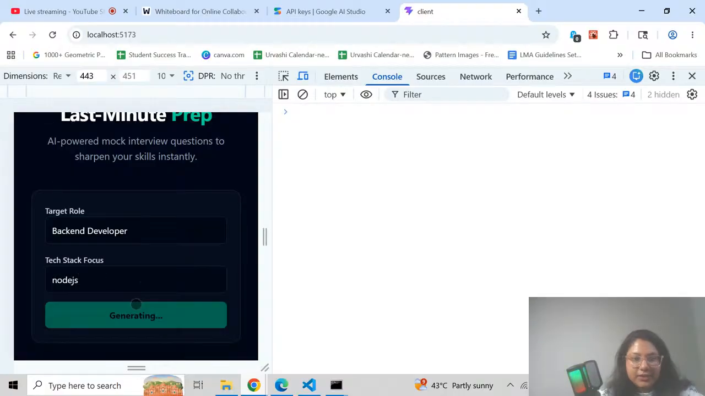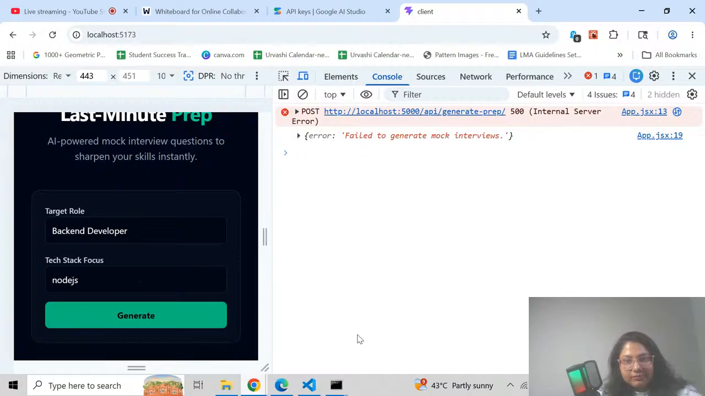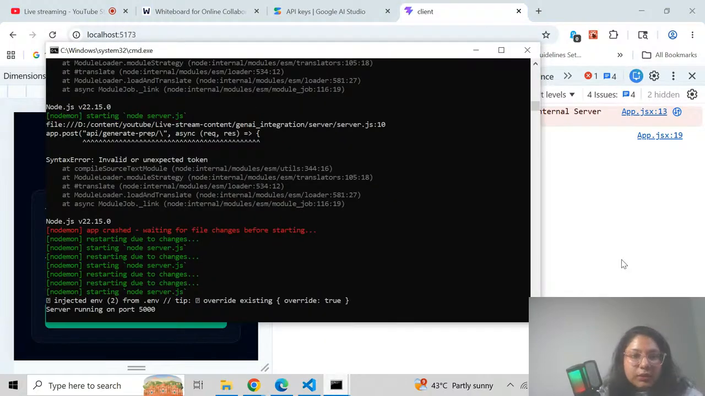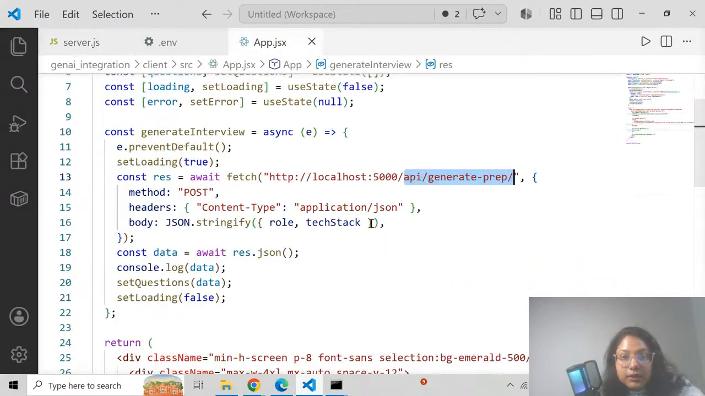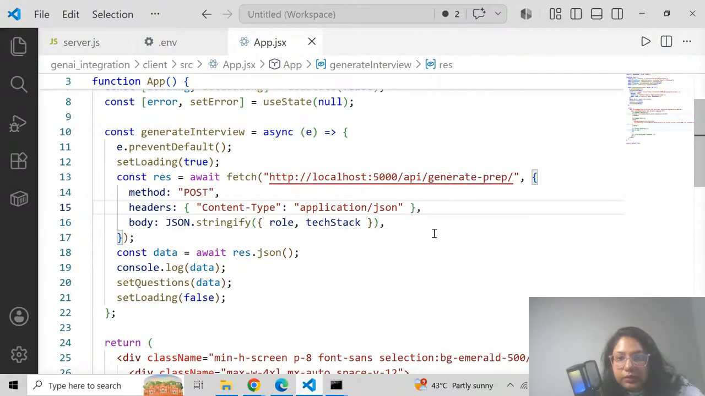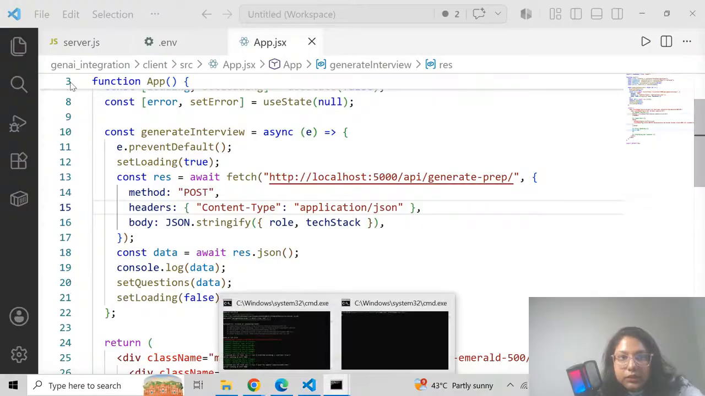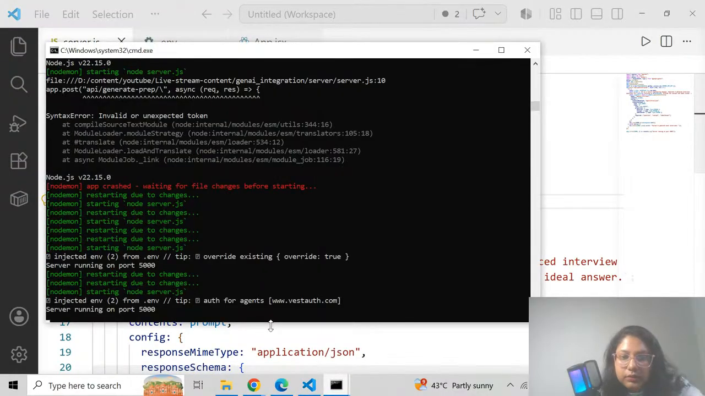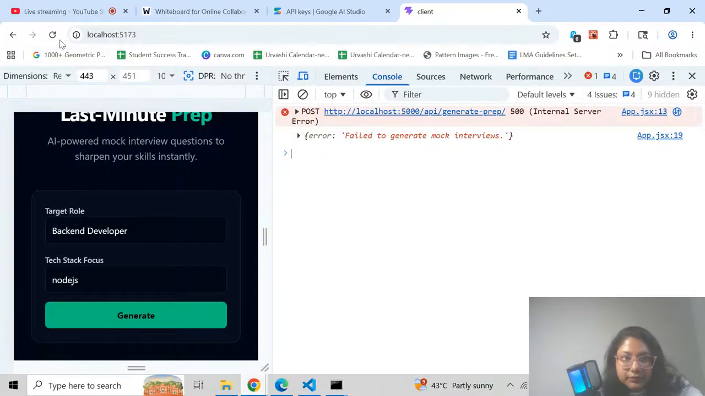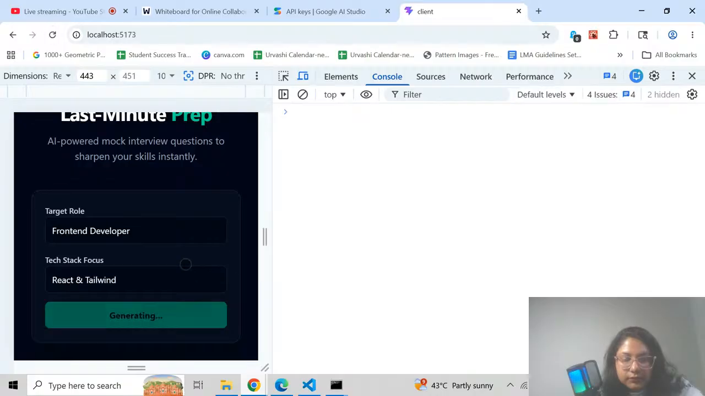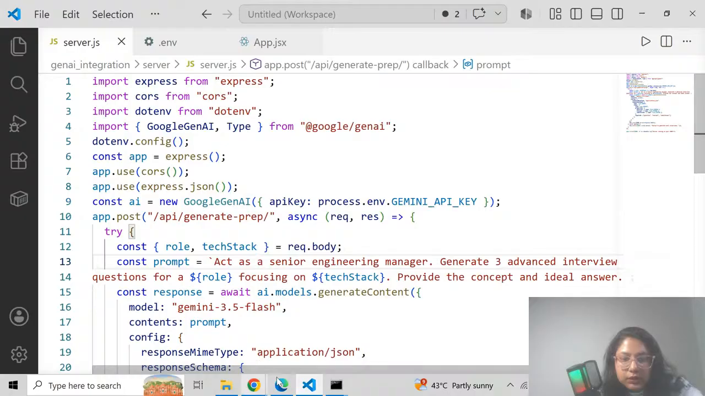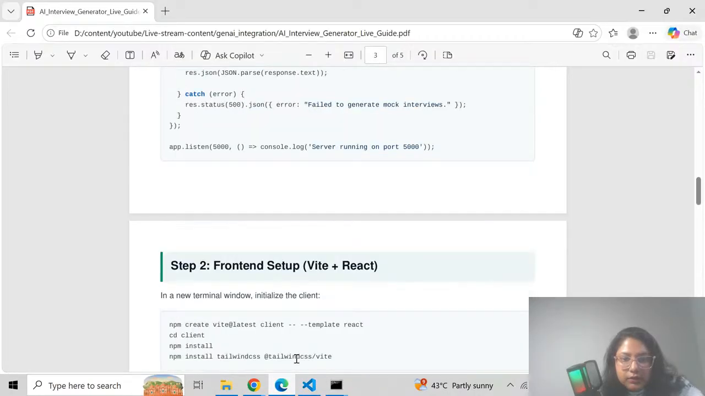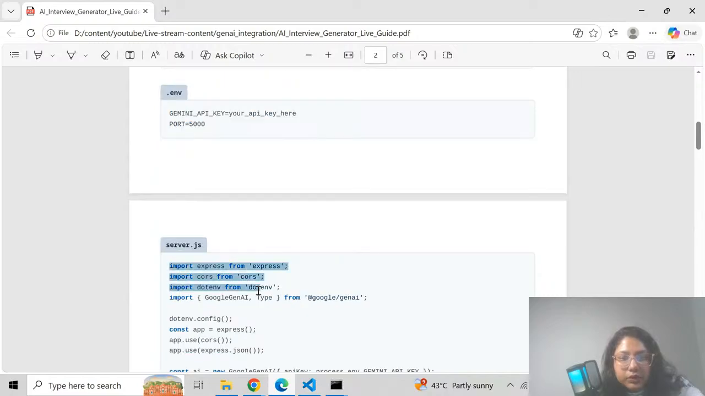So let's see. I don't know why it's failing now. Did I miss something? Okay, something I missed again. Spelling. Okay, let me just rerun it. No, we are getting some error now. One second. I can just copy this part again.